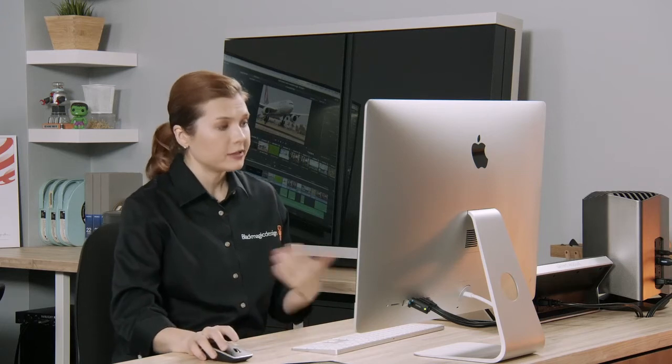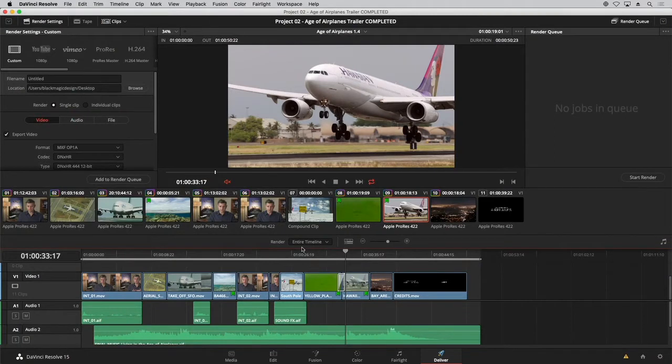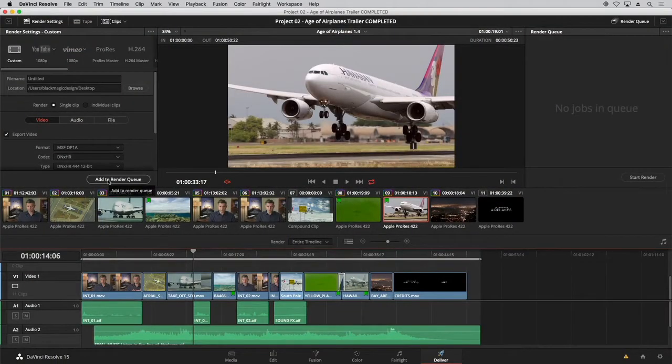By default, this is set down here in the timeline, I can't zoom in, to the entire timeline, but I could also go in there and start using my in and out shortcuts, I and O on the keyboard, to define a narrower range. And then step 3 is to click on the Add to Render Queue button at the bottom of the render settings panel. 1, 2, 3, and I've added a job to the render queue. You can then repeat this process as many times as you need to for every version of your render.